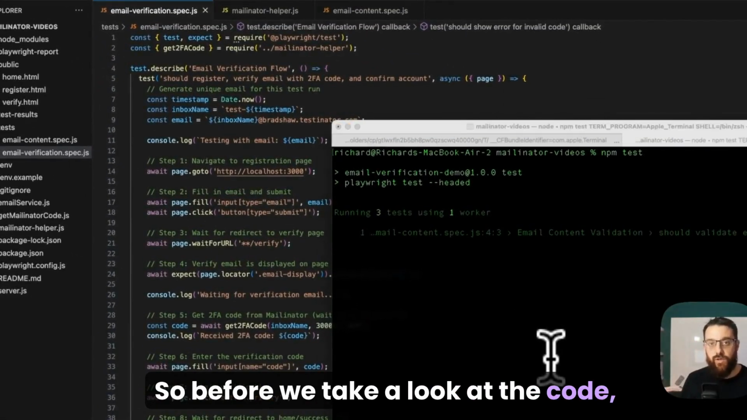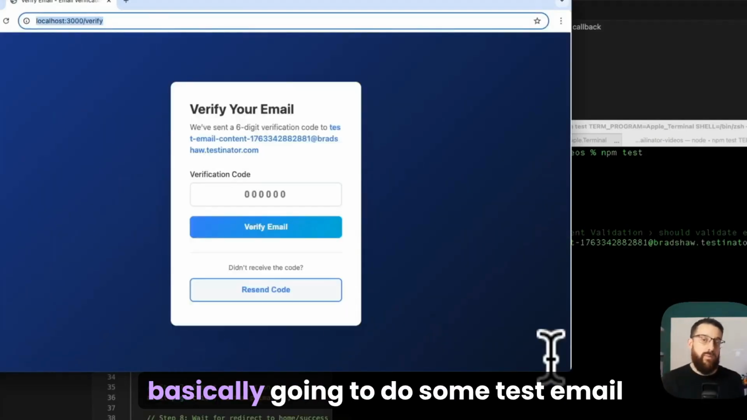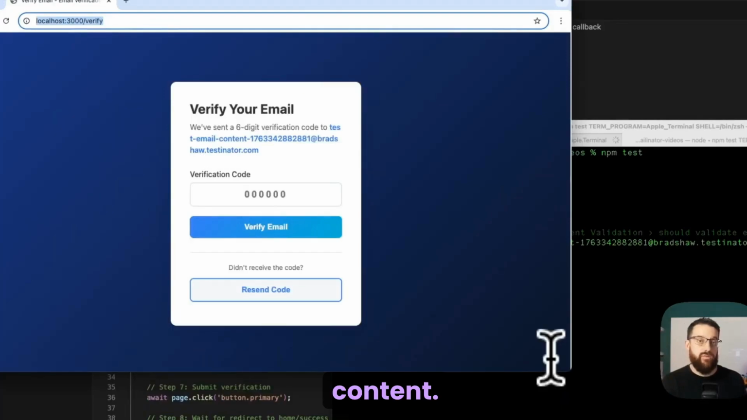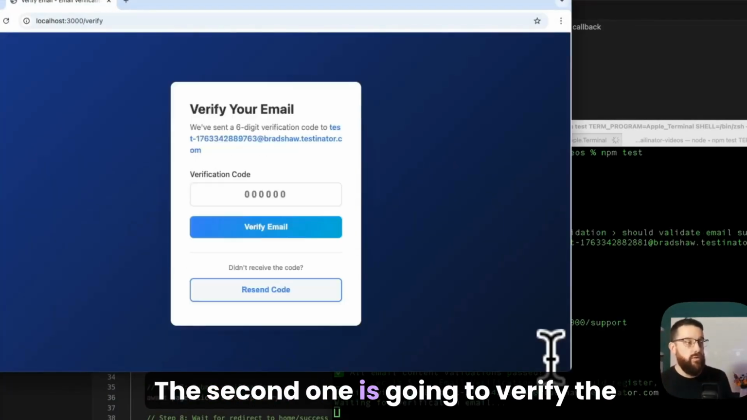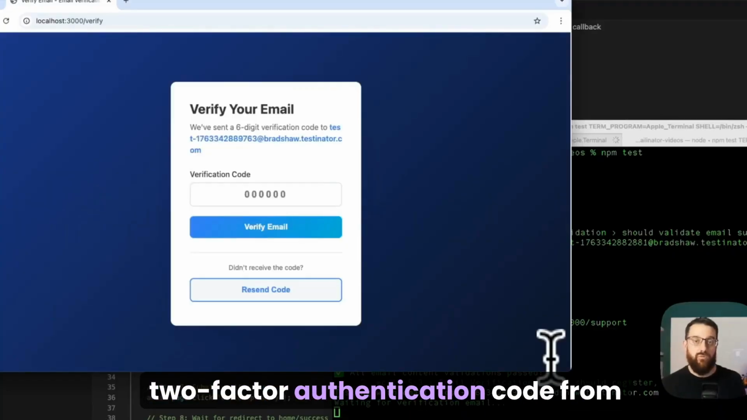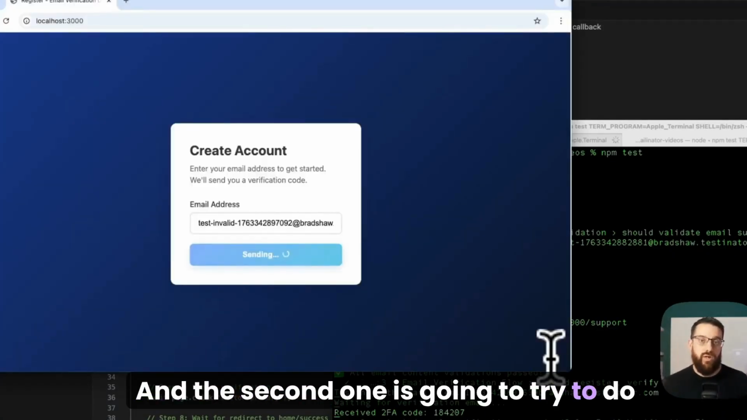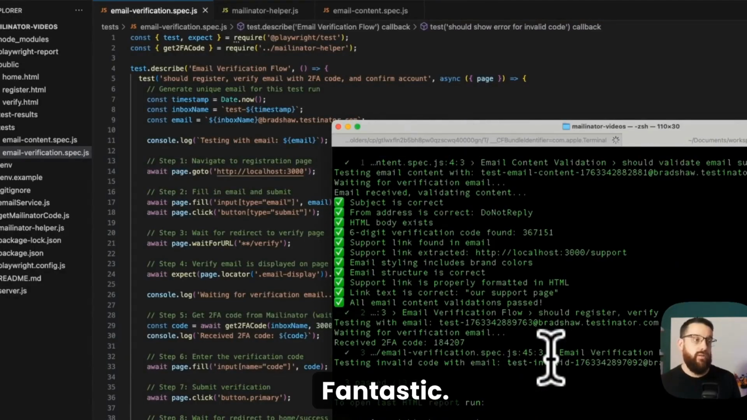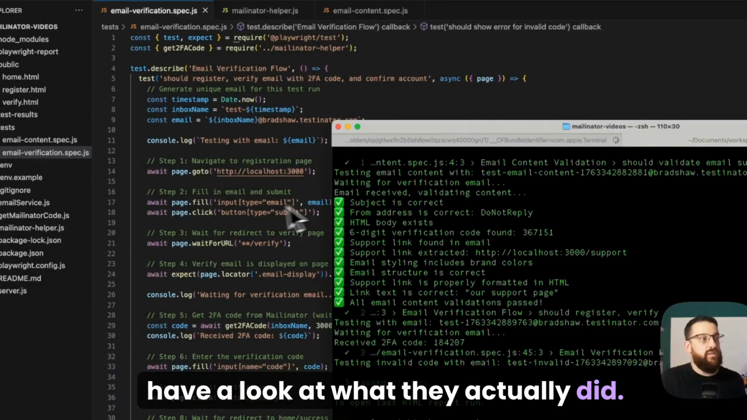So before we take a look at the code, let's see the tests actually running. The first test is open, and it's basically going to do some test email content. It's going to have a look at the contents of the email and run some tests. The second one is going to verify the two-factor authentication code from end to end. And the third one is going to try doing an invalid code. Fantastic, so all those 3 tests pass, but let's have a look at what they actually did.